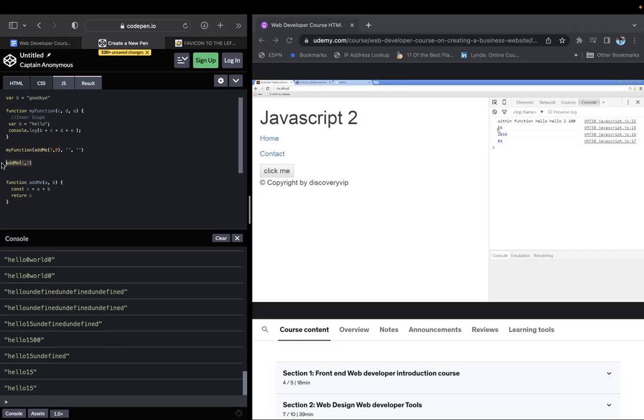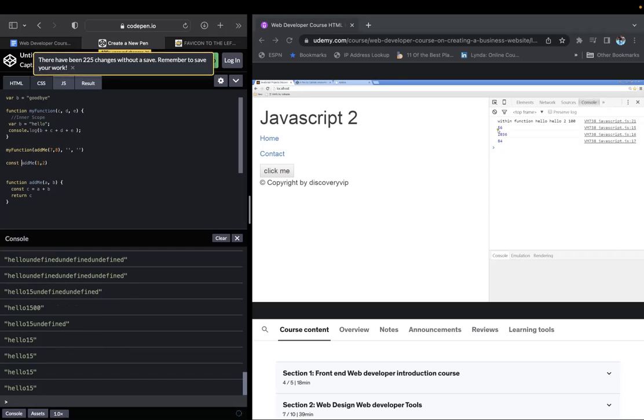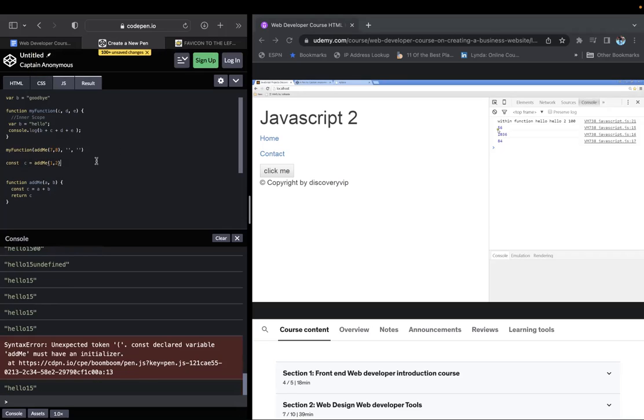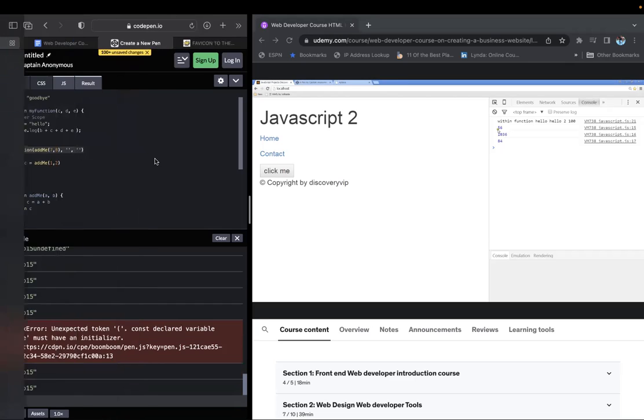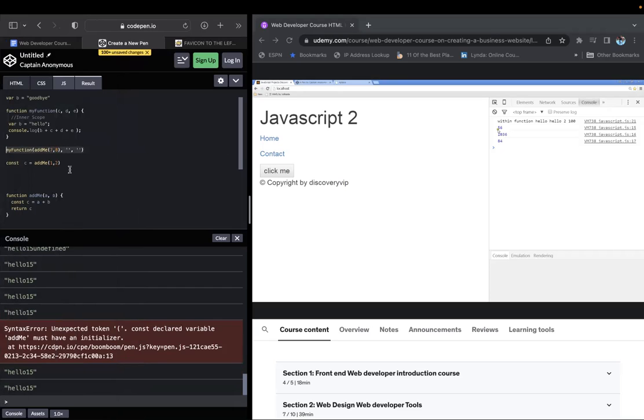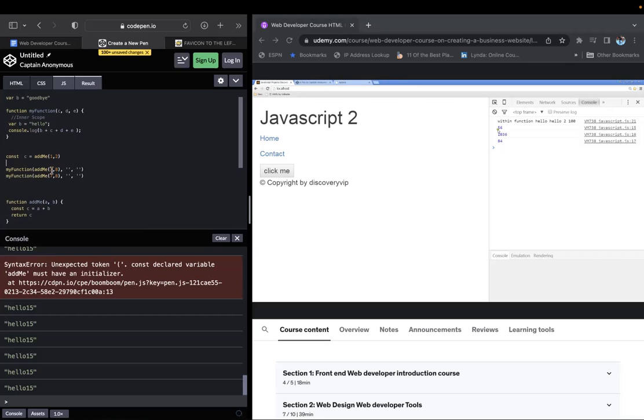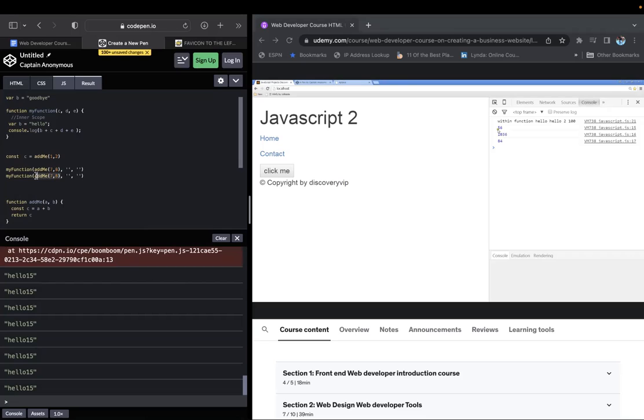The other way we can do it is declaring this as a variable, const c, and then we can again call my function. Instead we can pass in c and then the two empty variables. So now we get hello 15 and hello 3.